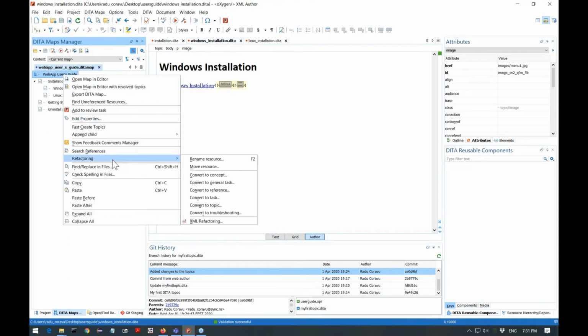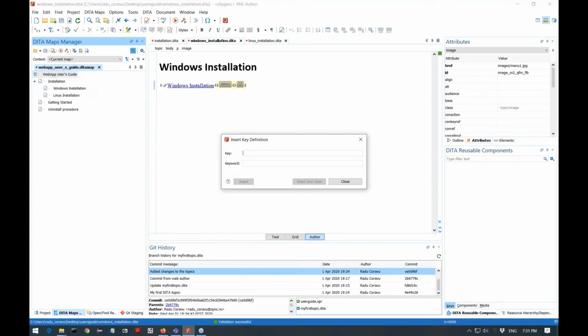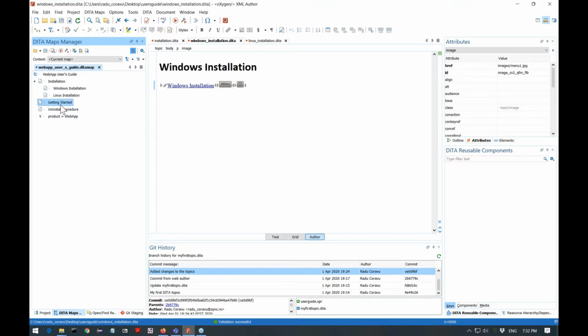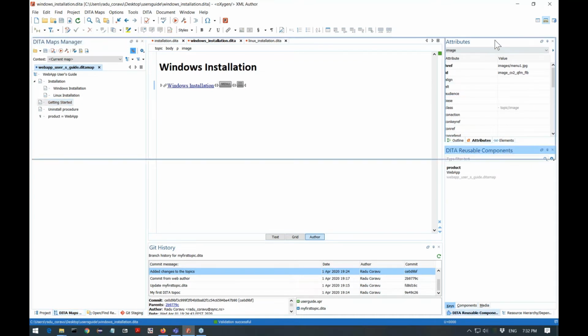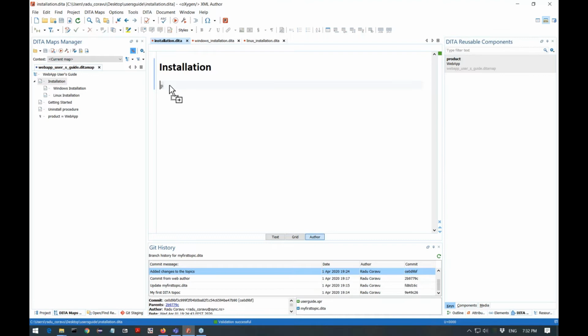I can add also some reusable content. So I can define a new key called product with the name web app. Maybe web app is not the name of my product. So once I define this key here, I can go to the DITA reusable components side view, and I can see the key here, and then I can use it anywhere in my documentation just by drag and dropping. So in any topic, I can drag and drop, and I insert this key here. The key is like a pointer to the text.